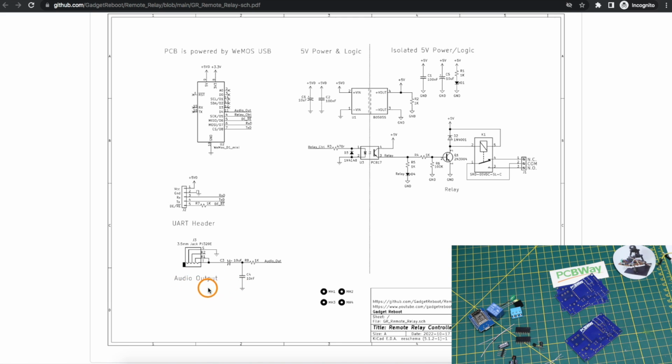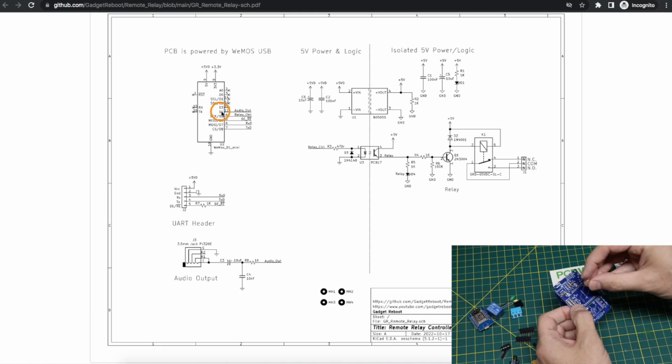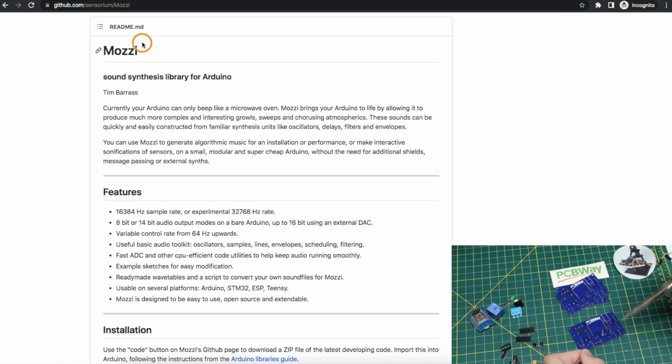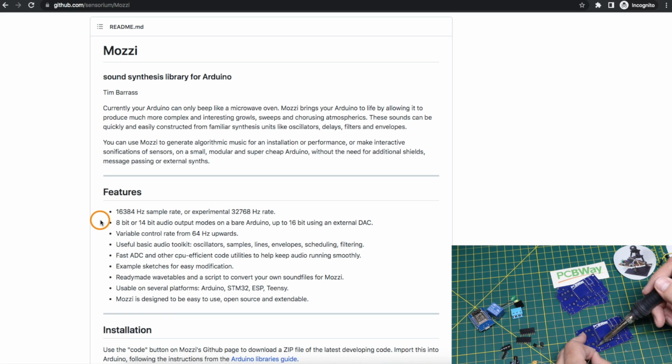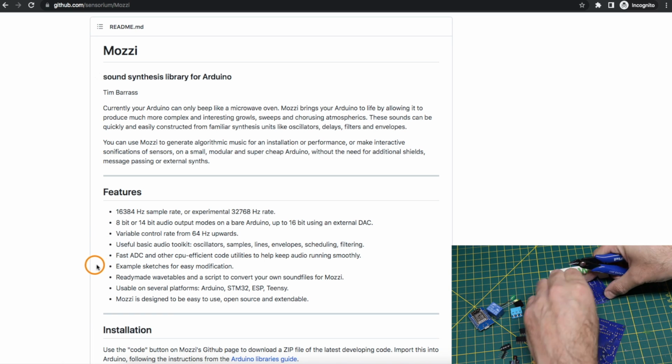I just have an audio jack, and it goes to this GPIO here on pin D4, because I may want to try using this Mozzi sound synthesizer library. Maybe I can generate some sounds, including a doorbell sound, or play back some WAV files or something.